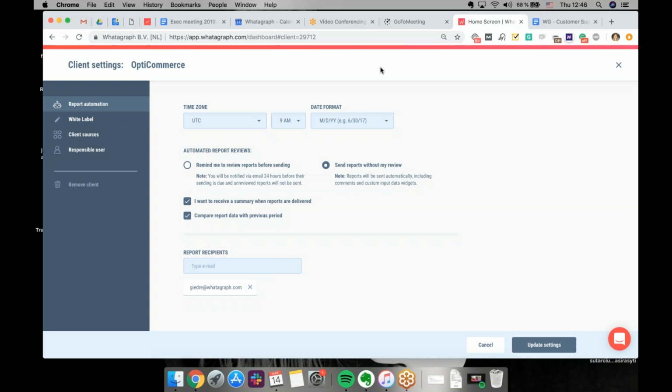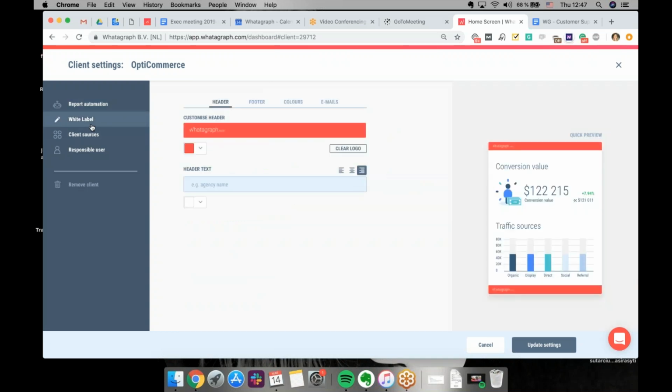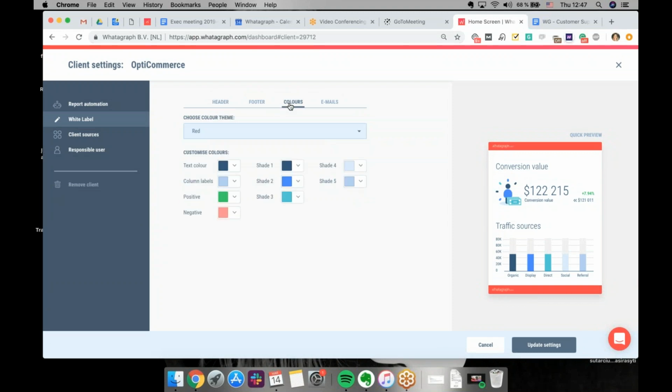More of the automation settings are available on the report level, so I will get into that once we start creating the reports. Okay. Now, moving on to white label. You have the ability to customize the header of the report and the footer of the report. I've done all that. That's fine. Yeah, I've played around with that. Okay, brilliant. You can also, did you see the ability to customize colors?